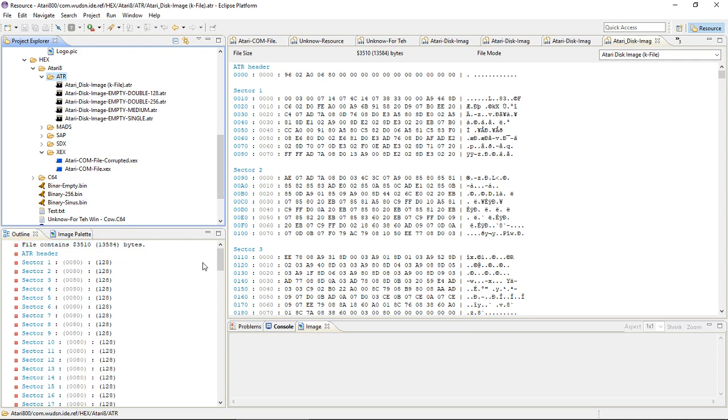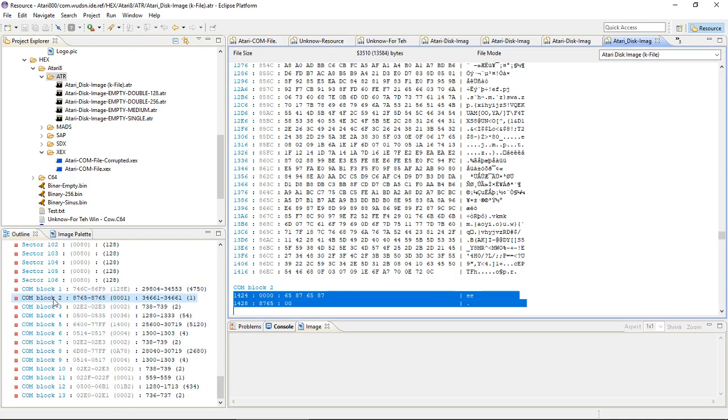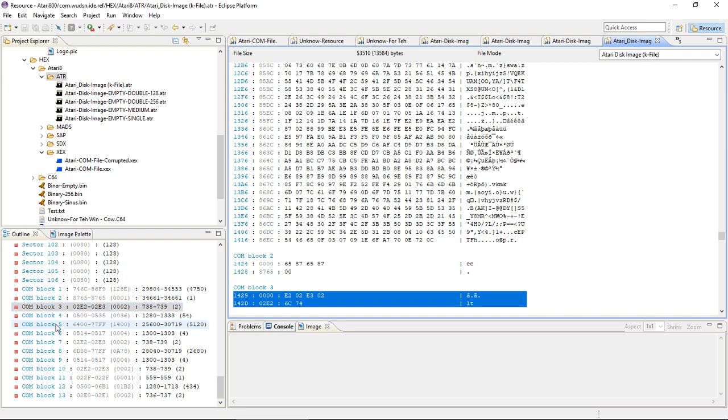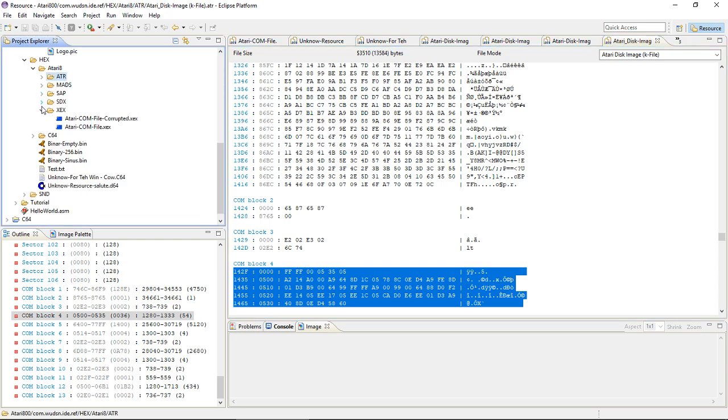So what does it mean? In the K-file mode, you actually see the same image in two visualizations. You see it first as a regular disk image, but because it consists logically only of a single file, you can also see the COM blocks of that file directly. That's it regarding the ATR format for the Atari, and of course you have already seen it.